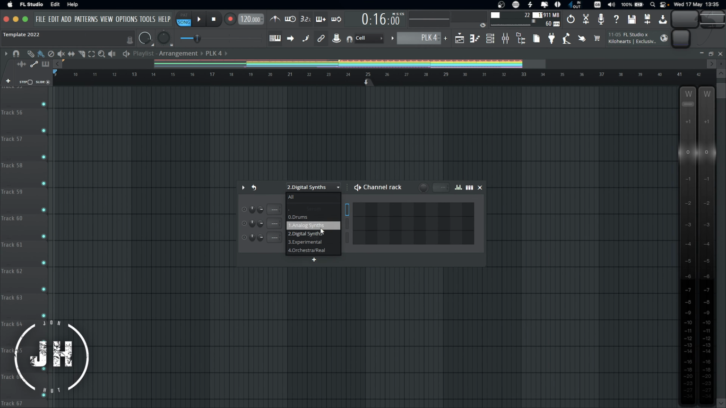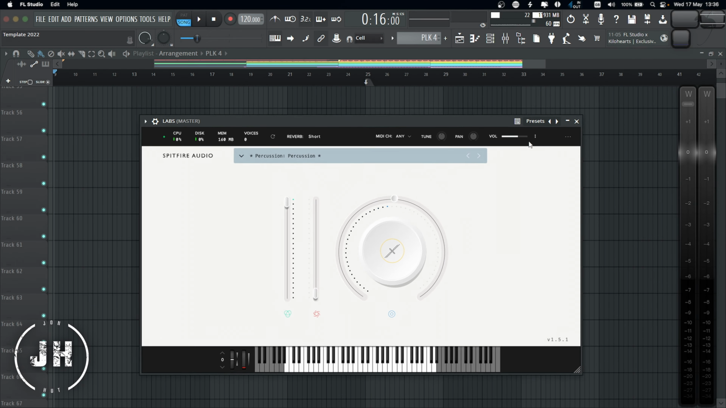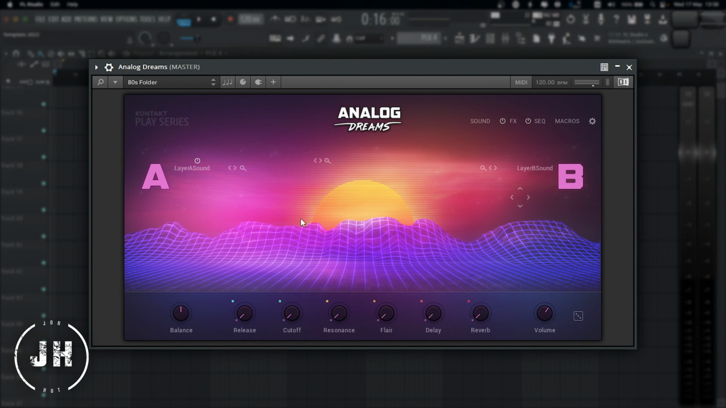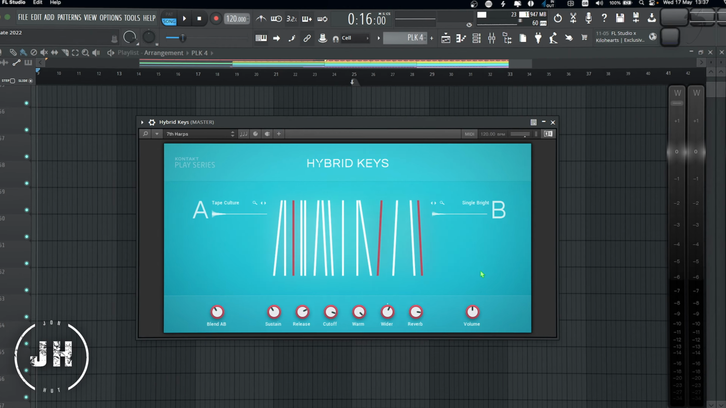Next one, let's have a look at the experimental. Let's start with Labs by Spitfire Audio. This is a free plugin which we are gonna see in the next video, which is gonna be the free plugins that I actually use. Then I have Ethereal Earth, Analog Dreams and Hybrid Keys, all of them from the Native Instruments Play series. I really enjoy looking for experimental sounds on these 3 instruments as all of them have a really simple layout.